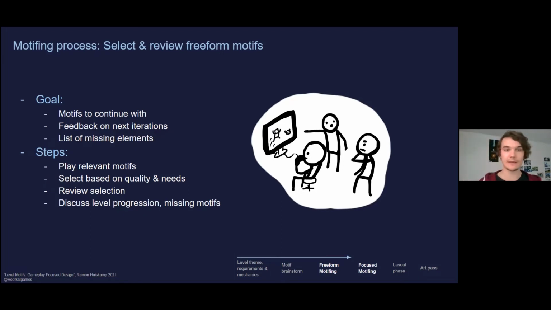While you're working on this, I think it's important that everybody involved plays the actual motifs themselves, because seeing someone show off their motif is entirely different from trying to do it yourself. Somebody can make it look very easy and super fluid, and then you try it yourself and it's horrible. So everybody plays it, and then however you decide on the initial selection, it's very useful to then review the selection that's been made. So discuss progression, discuss, as I said, what's still missing.